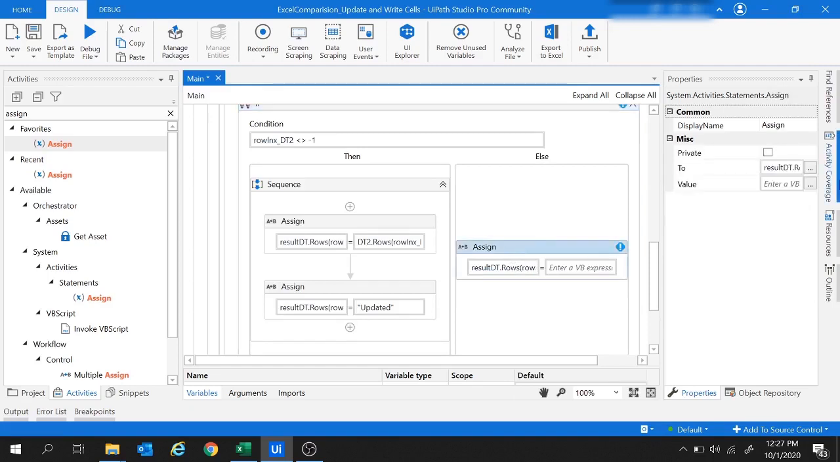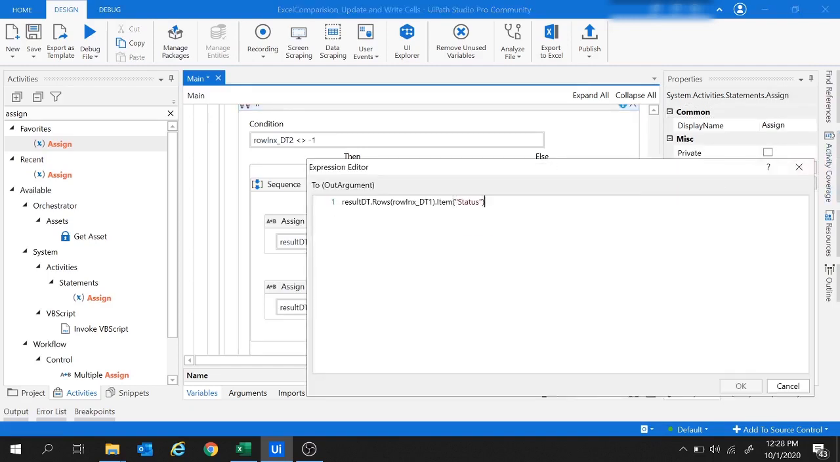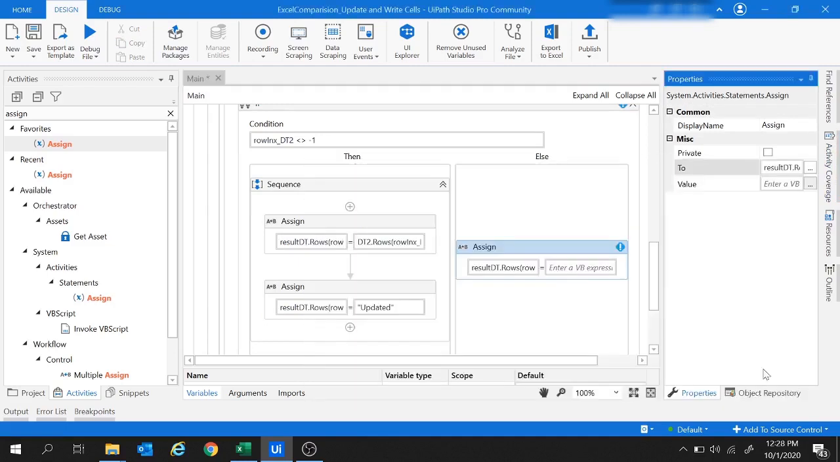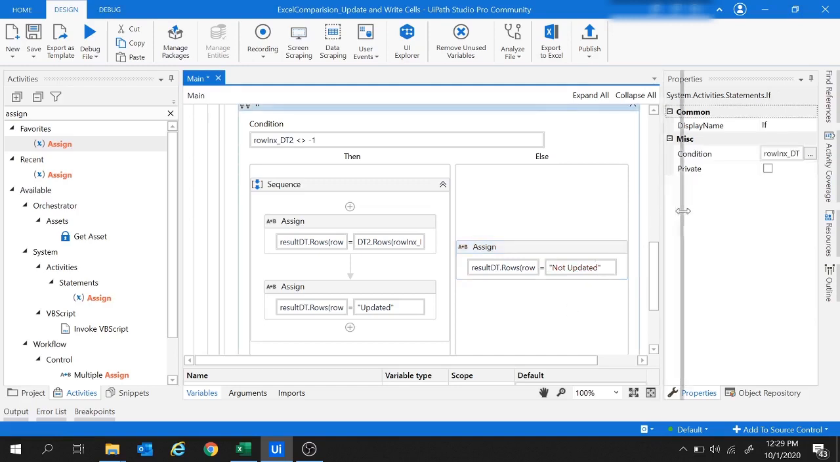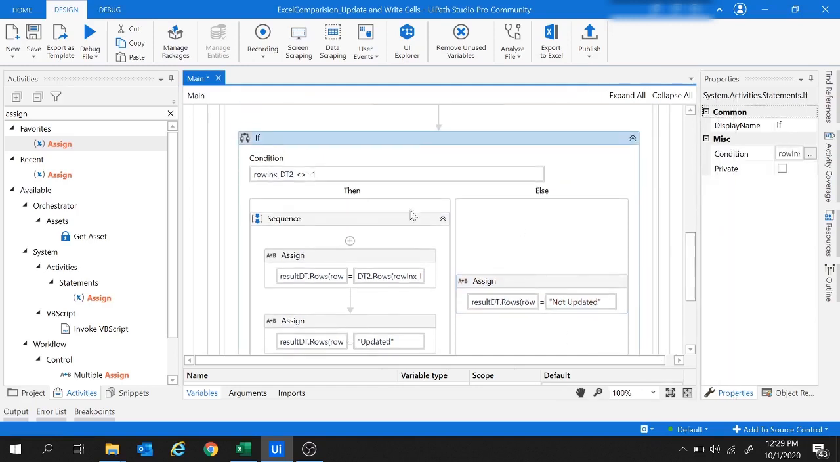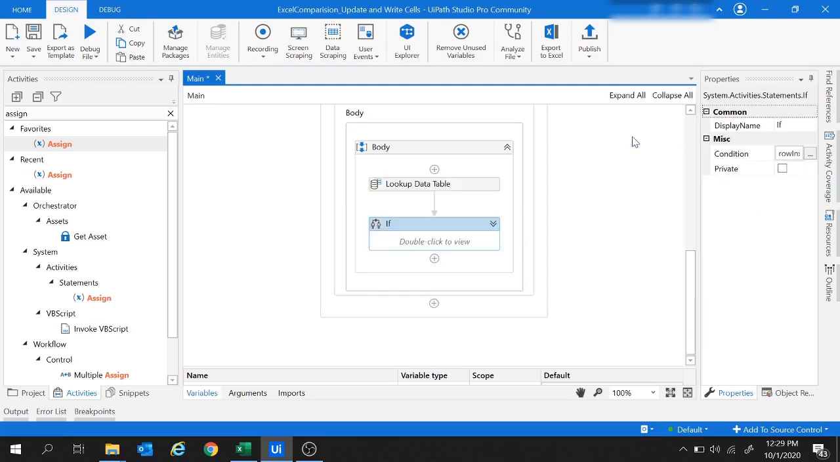So what do we want to write? We want to write to the result data table with row index DT1 and status. In the status column, we would like to write "not updated". So here we are done updating the cells according to the condition provided here.